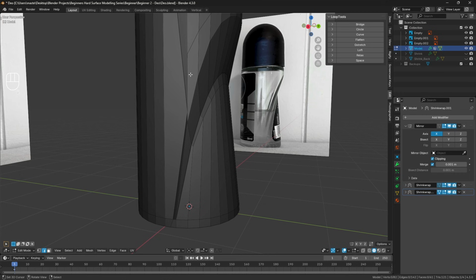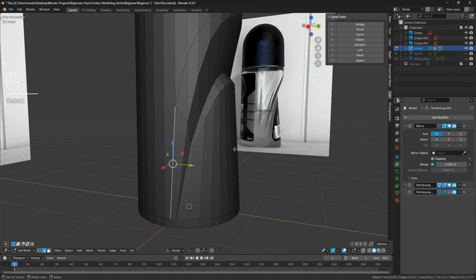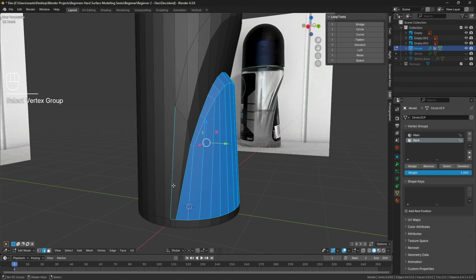And the reason this is happening is because the back vertex group here has actually bled onto this edge here. So if I just go ahead, turn the shrink wrap off, and select the back vertex group, see how this edge is now a part of it, as well as this edge here.